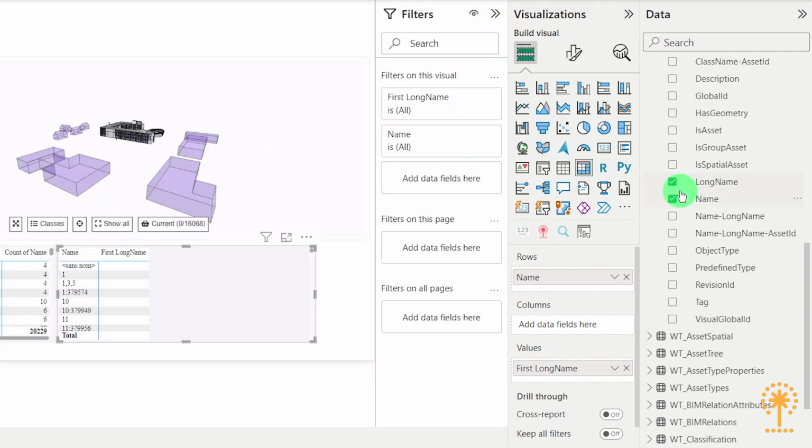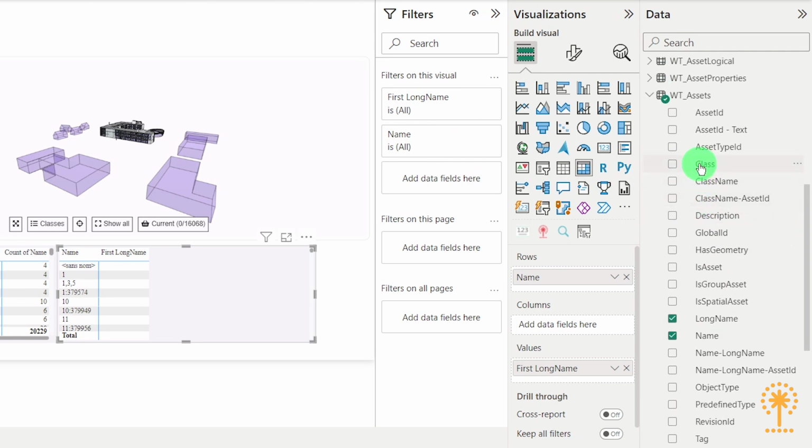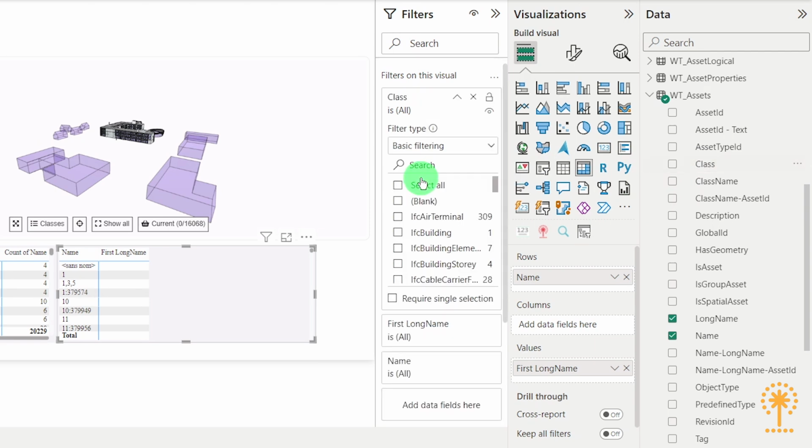by class. So go to WT asset again under data and drag over class to filters on this visual. Make sure that under filter type it's set to basic filtering, and then scroll down and select IFC space. This will ensure that this table will only show space-related information.